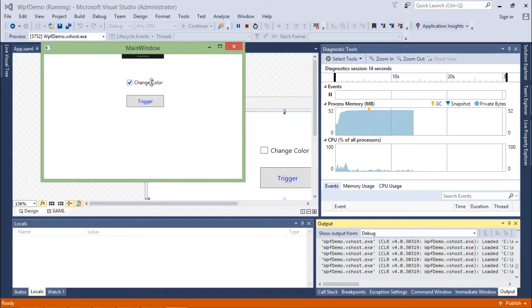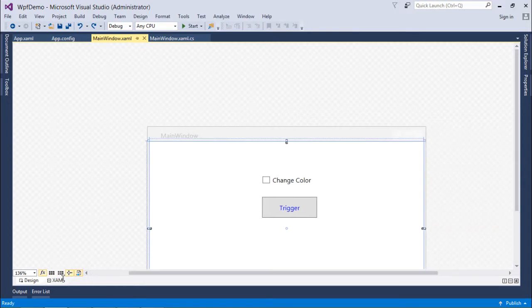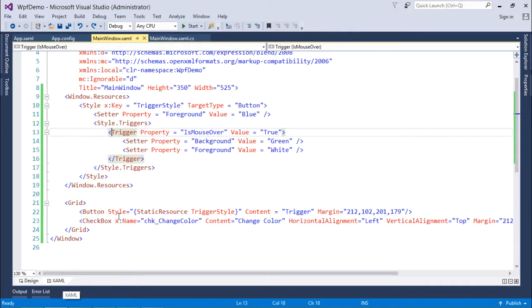I just added this checkbox here. So if I'm checking this checkbox, only then should this color change take place. This white color should come here. Otherwise, it should remain at its default. So let's see how we can make such changes. Let's come to the example.